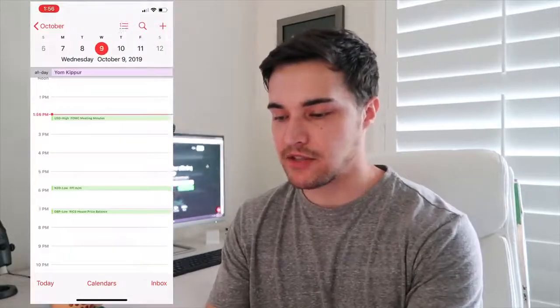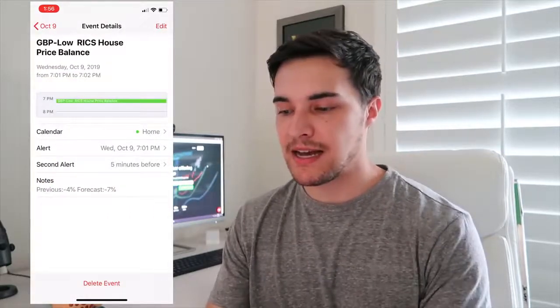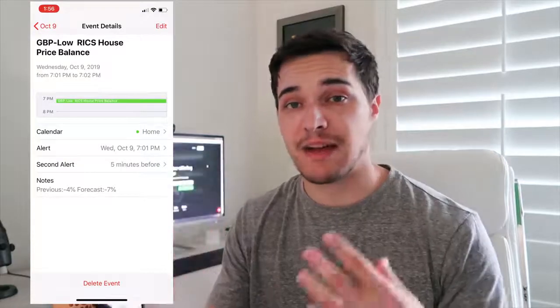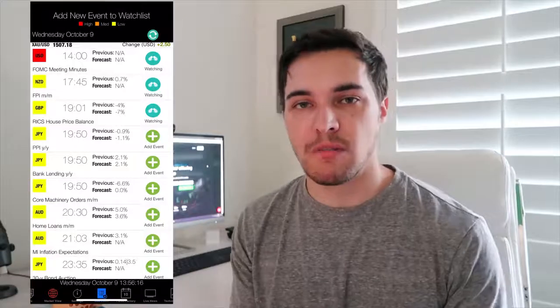Let's see if it's actually here. So here's one I added previous. Look at that right there, 7 p.m. RICS house price balance. It just added it to my iPhone calendar. So it's a very simple way. You can see this app is really all about convenience.